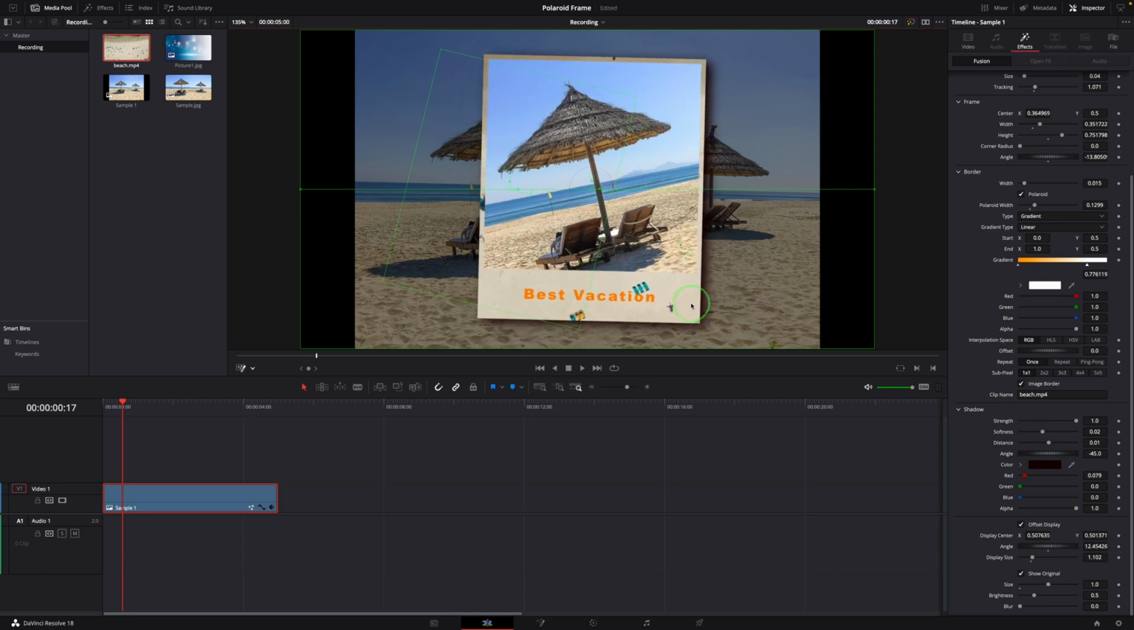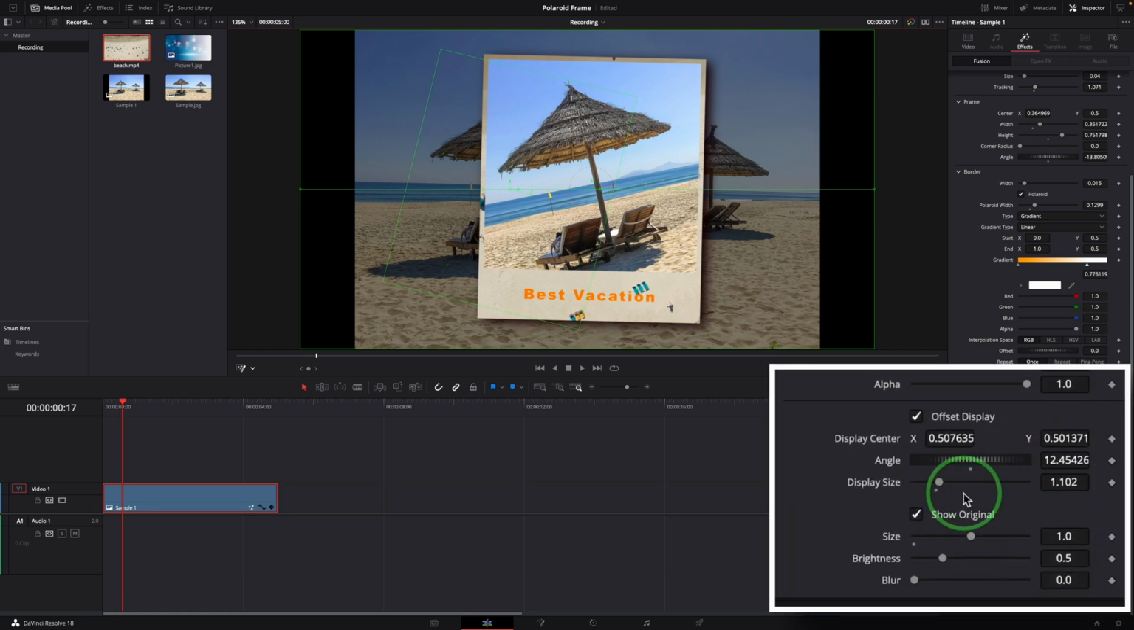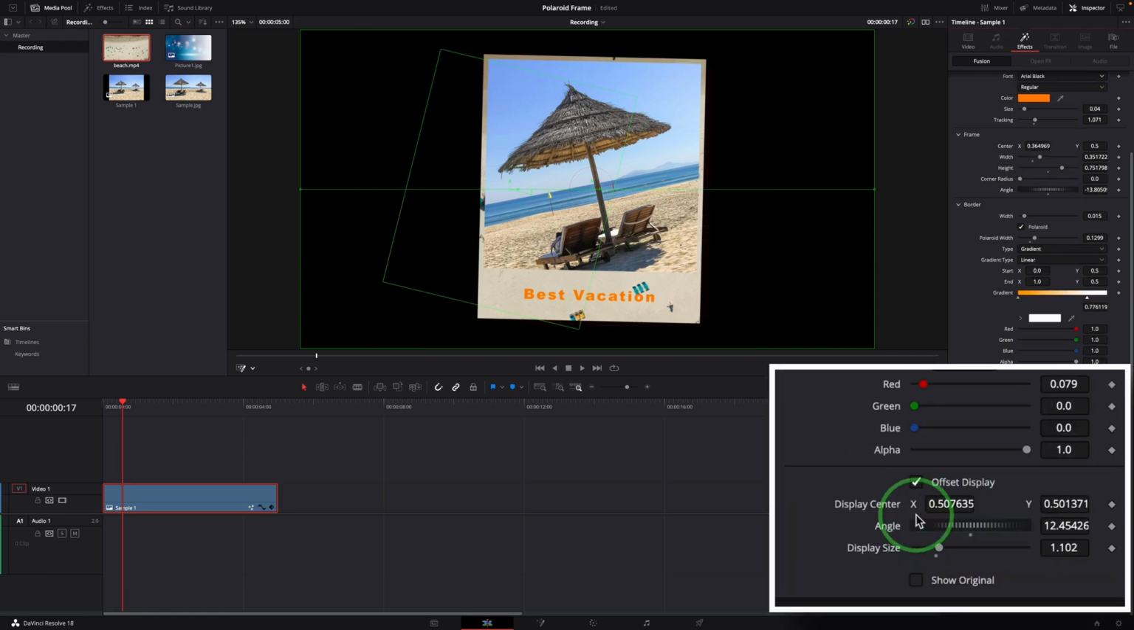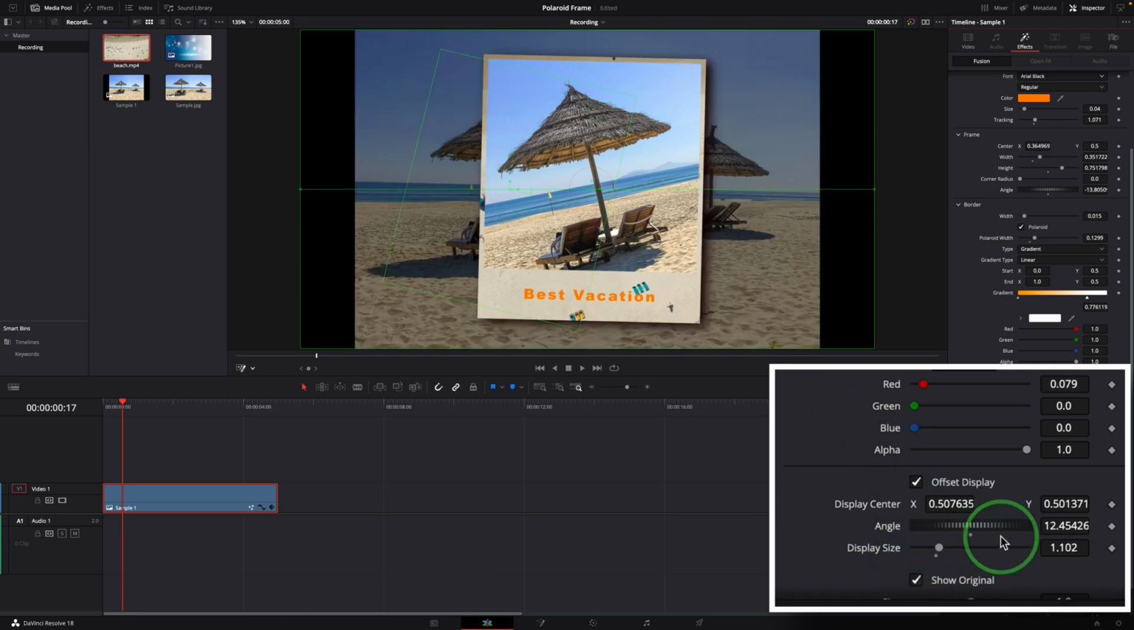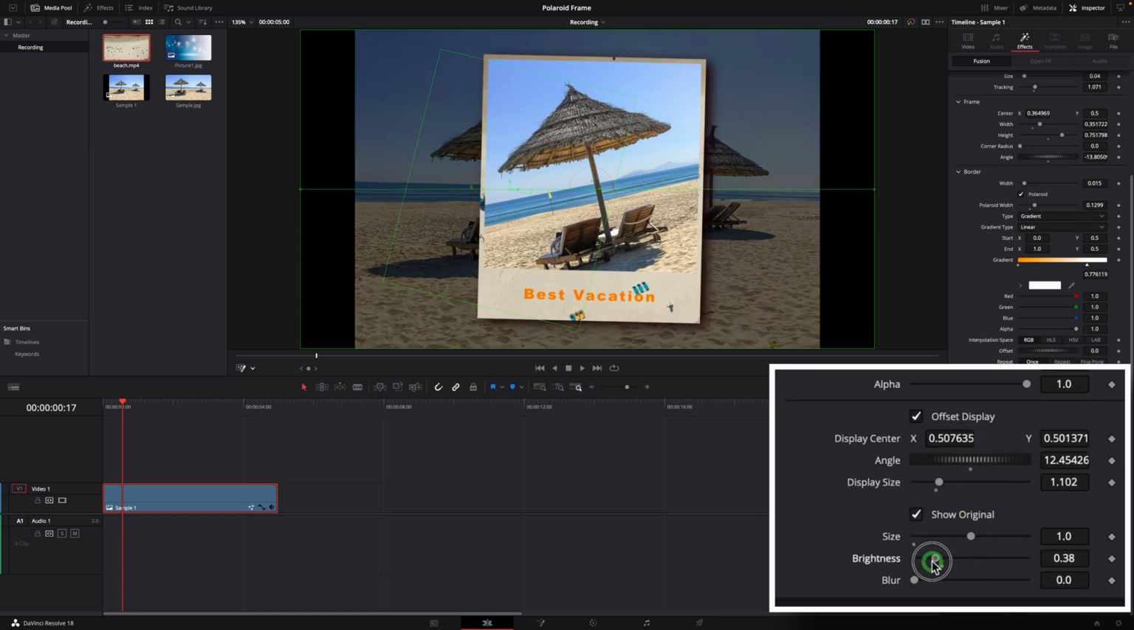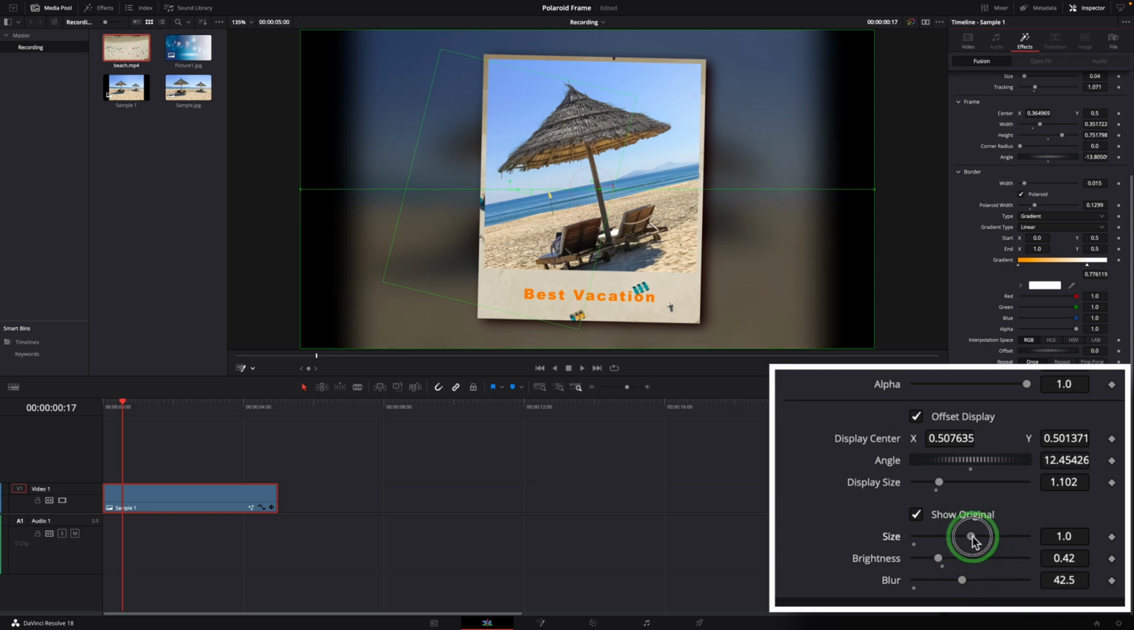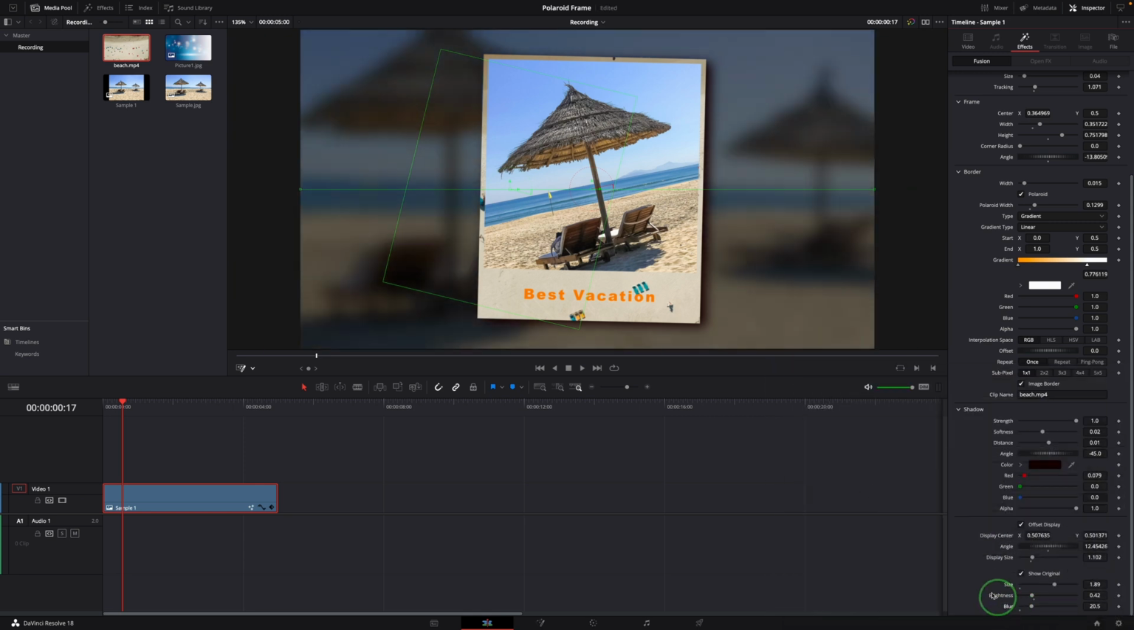If we don't want to show the original image, we can uncheck the Show Original option. When the original image is enabled, we can change the brightness or blur the image. Okay, we've demonstrated the use of this template in the edit page. And next we will look into some of the main steps of making this effect in the Fusion page.